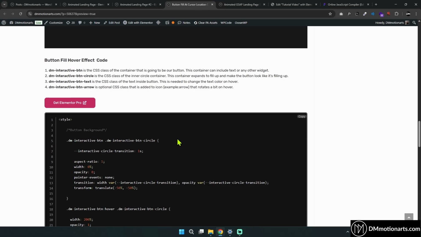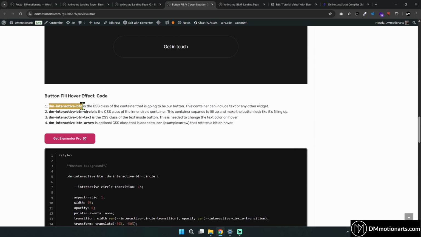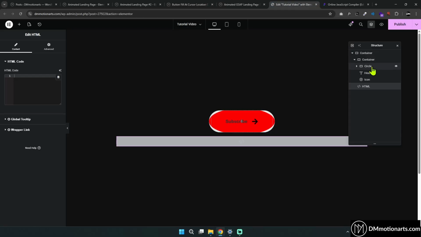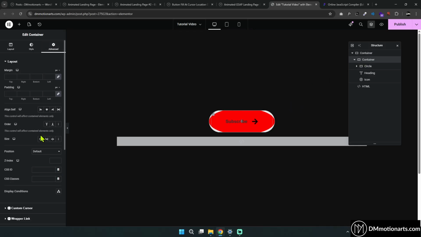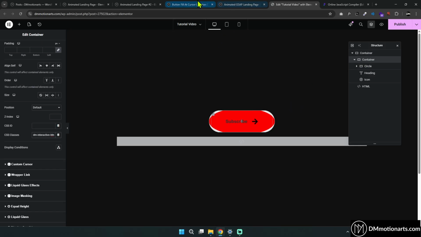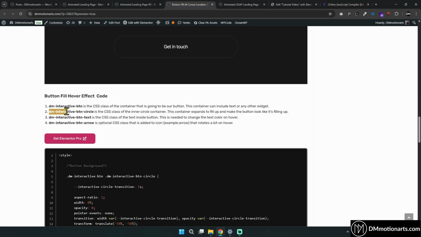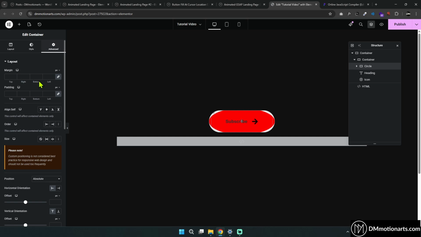So in this page, we will copy DM interactive button. So let's copy this, give it to this container because this is the one that we want to hover, okay? And give it to this guy. Then let's go in here and search for DM interactive button circle. Let's copy this and give it to the circle.